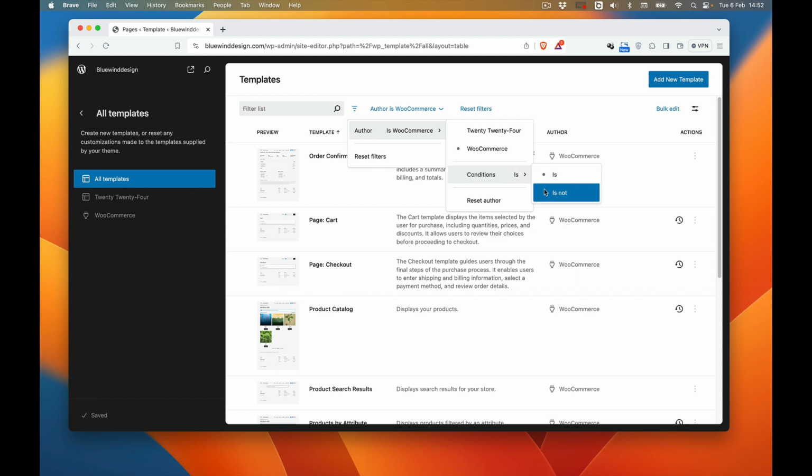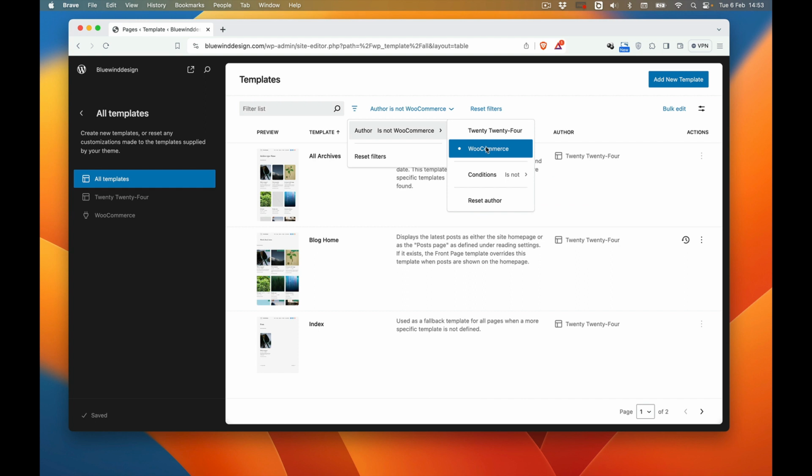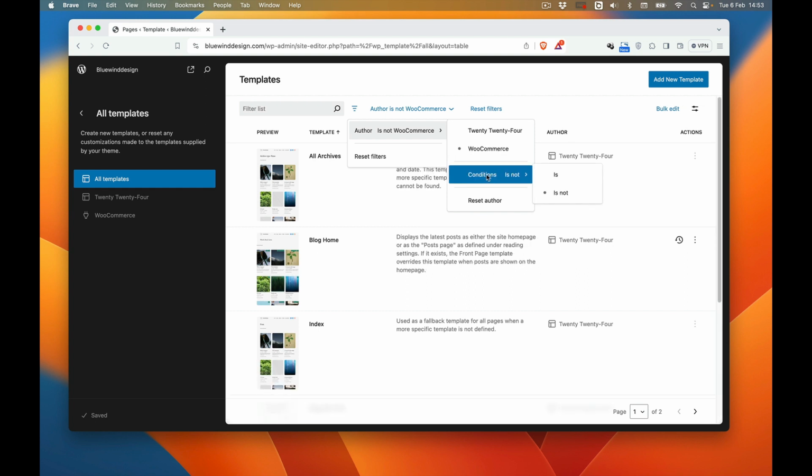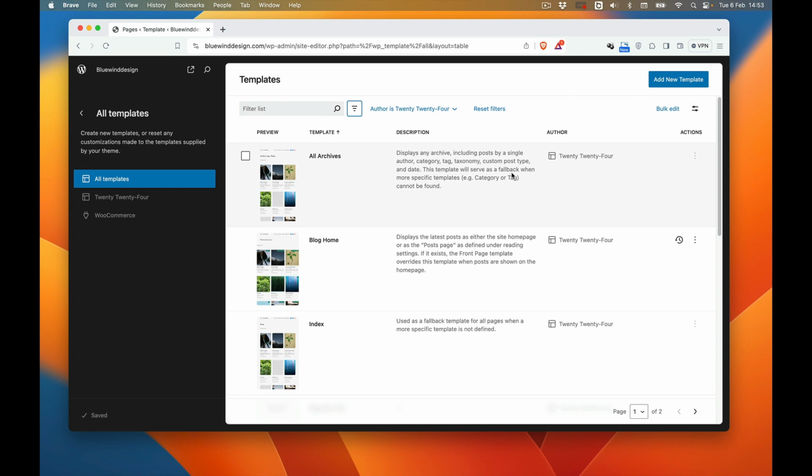Condition is not, oh, this is interesting. How about is not what? Is not WooCommerce? Okay, so reset author, not sure what that is. How about going to 2024? And we see then 24. So this is kind of interesting how the filtering works. We'll just reset the filter then.